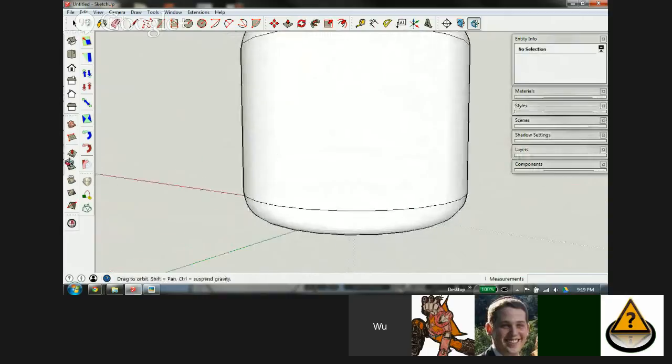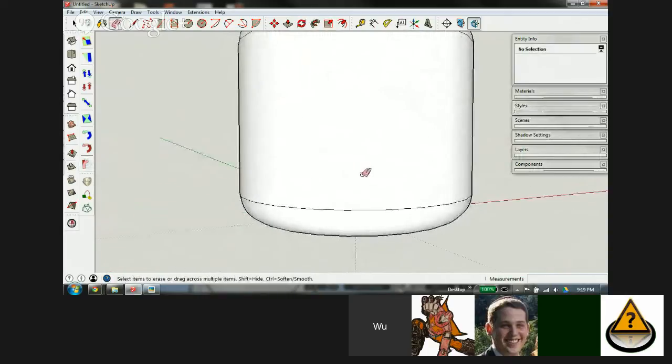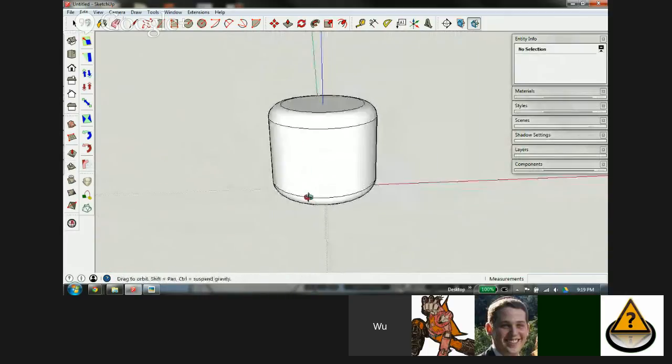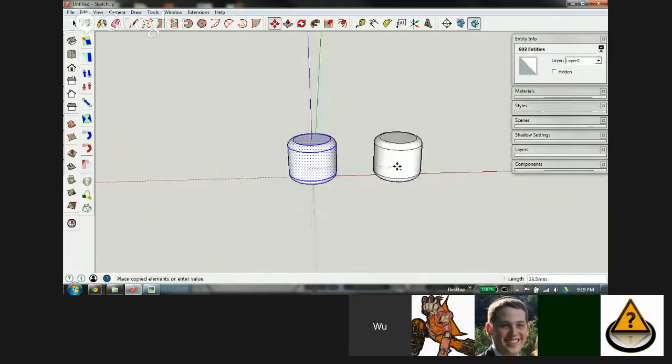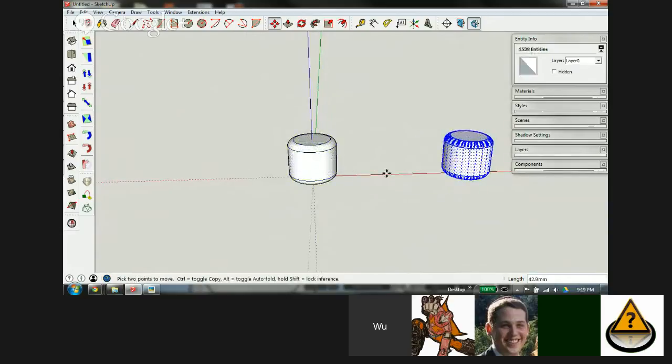All right, and let's get around back to the front. Now, before I go adding eyeballs to this guy, I'm going to grab the whole thing and make a copy of it with Move and Control. This copy is what we're going to ultimately end up using to hollow this guy out. So we'll just set him aside for now.